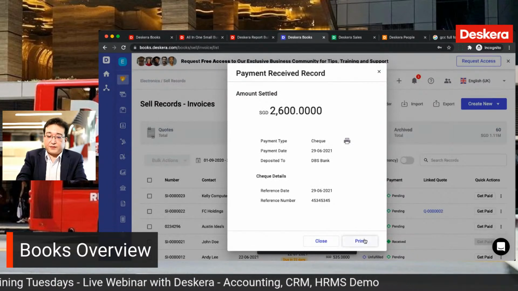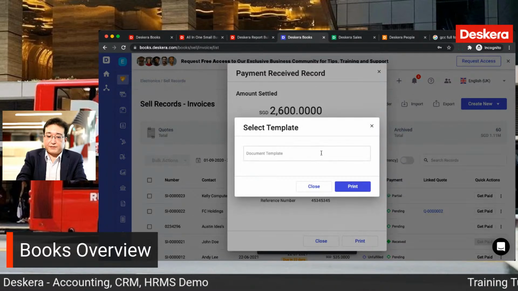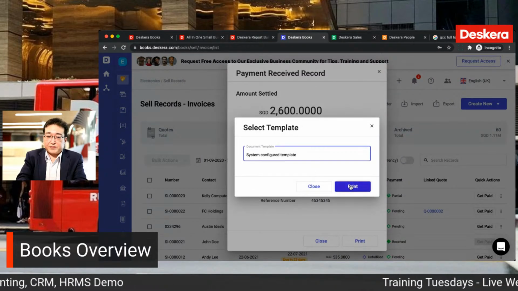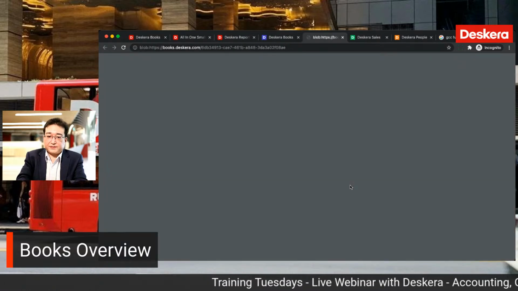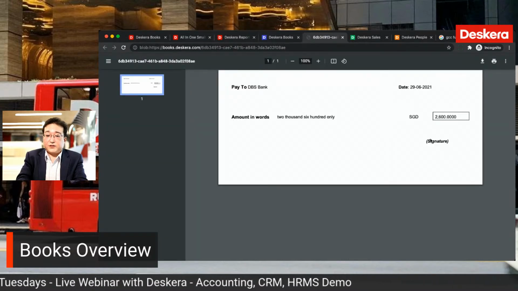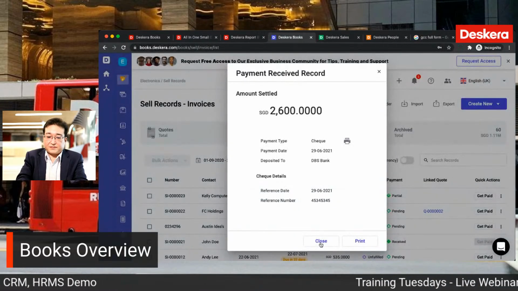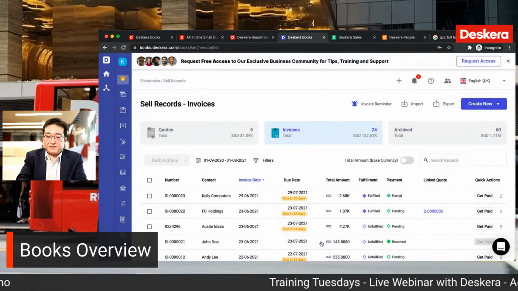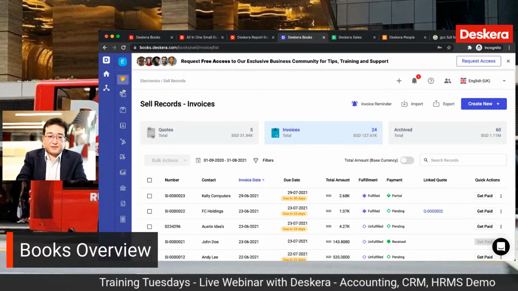After that, I can then print it out. Also, I can print out my check. I can select my document template. And the check is printing. And it all depends on your template. So for example, I'm just using our system default. So that's what's showing here. And you can see it's partially paid.